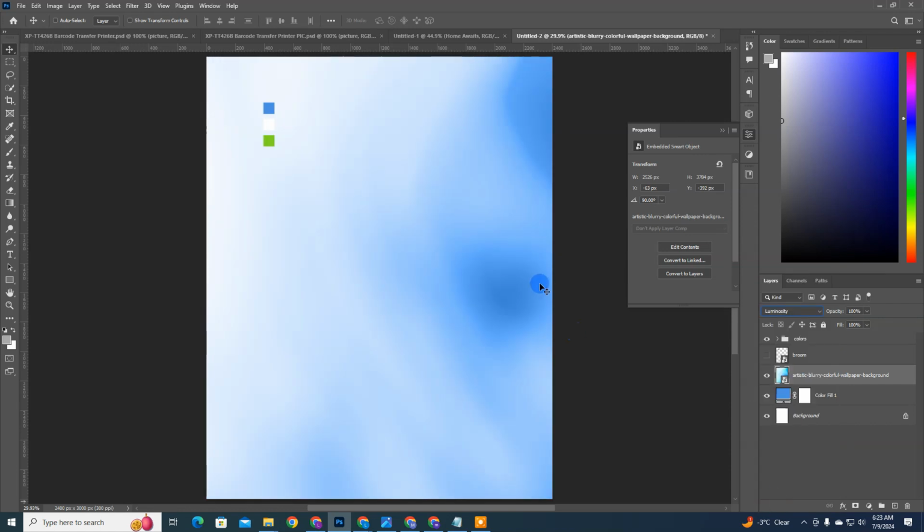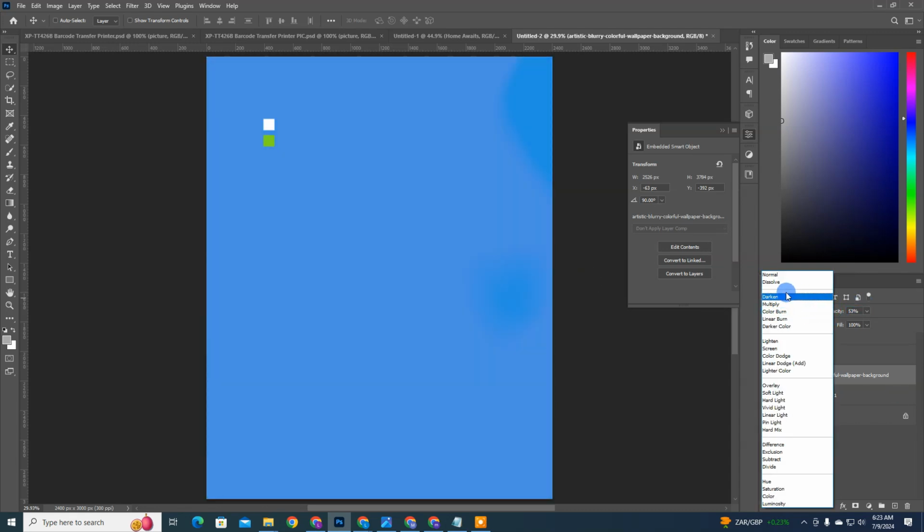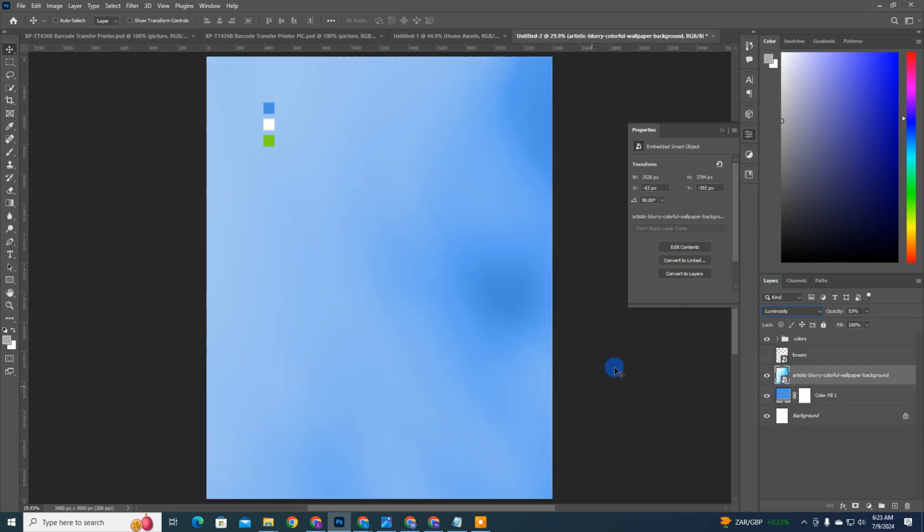Let's see, luminosity still doesn't do. Well, luminosity works, but let's see. I think luminosity works, although it's giving me this. But let me see how I can do there. Yeah, I think this works. Just a bit of white.